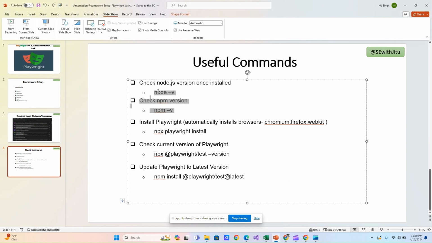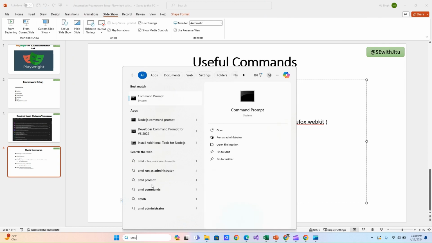So for that, you can simply search for cmd and open the command prompt, and you can type node -v, and then it will show the installed version of Node.js, and the same you can type for npm as well, npm -v, and it will show the version of npm as well. So this way we have successfully installed Visual Studio and Node.js on our machine.